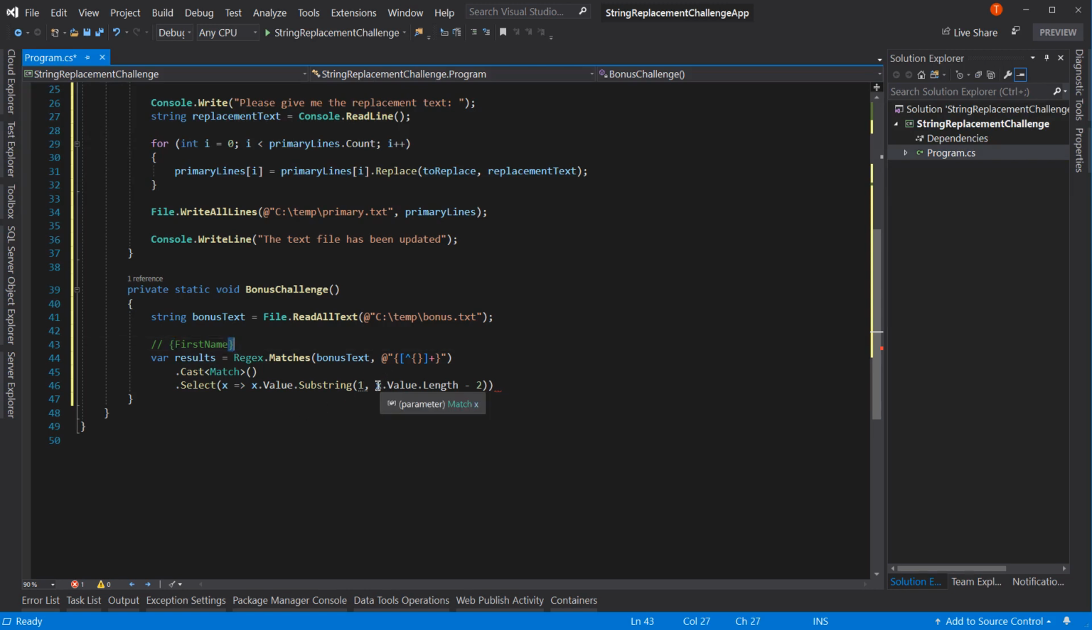Now, this value dot length minus 2, that's getting the overall length and subtracting 2 from it. There's a new thing in C# that I don't believe is out yet, but essentially we could say dot dot 1, and it would take 1 from the end instead of 1 from the beginning. So it makes it a little easier to make this statement. But this works for now.